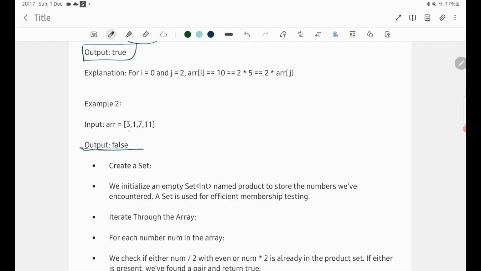In here, if you see, 3 does not have any double, so 1, 7 and 11.